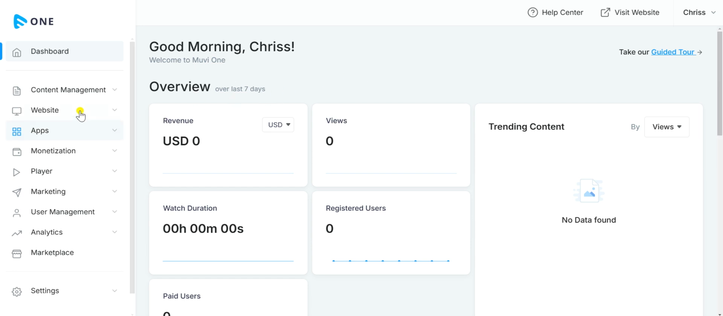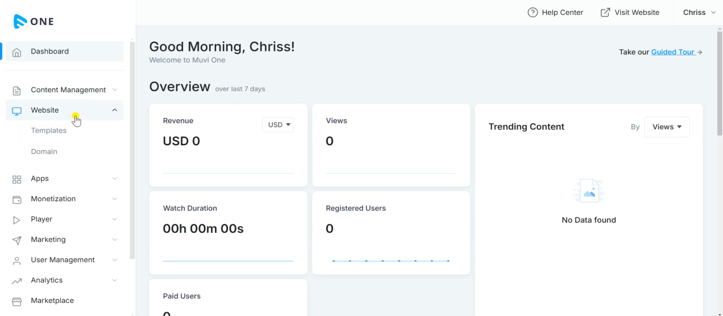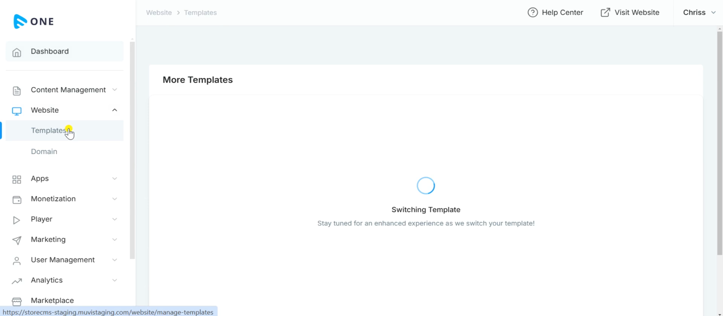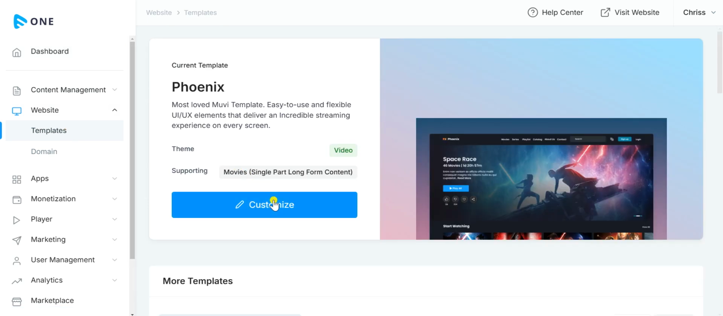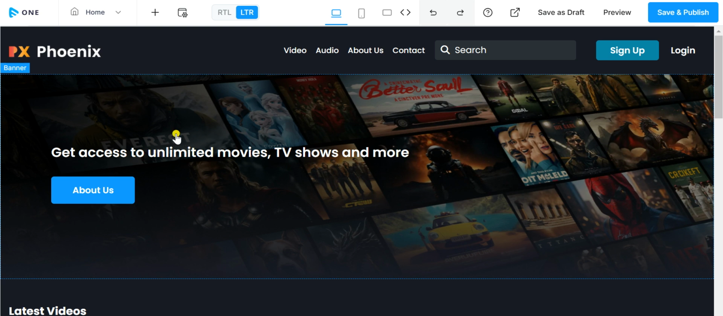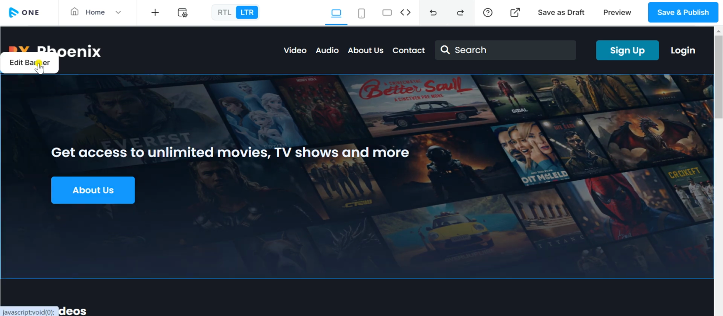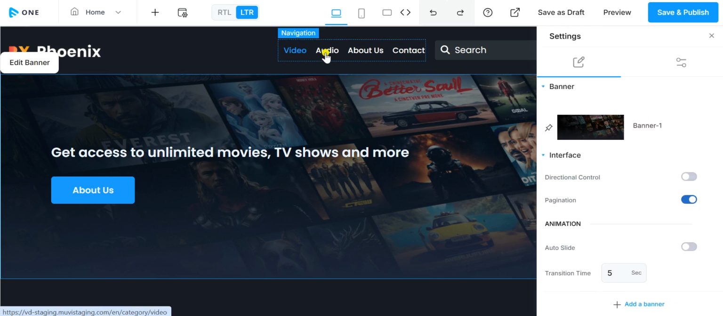To add video banners to your website, in the CMS, navigate to website, templates, click on customize. So in the video console, to add video banners, click on the banner to edit the banner, click on edit banner. On the right hand side, click on add banner.